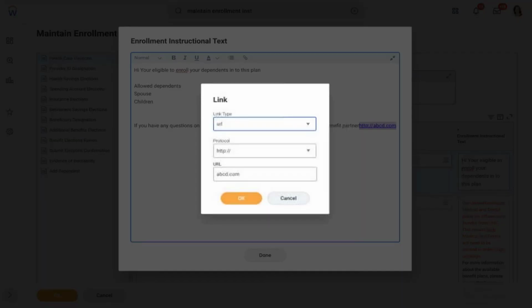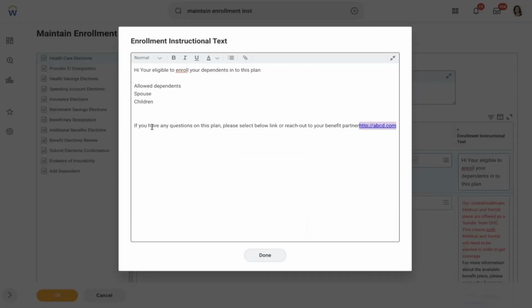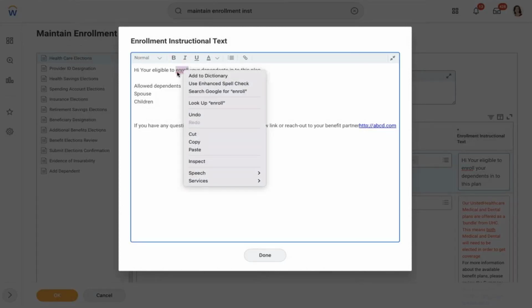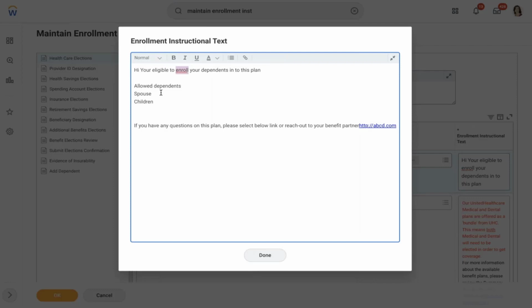Whatever link will be there, I can ask the employees, whenever they see it, if you want more information, select the link. It will take you to the benefit plan page, and you can see more information. Also, if you want to make it bold, or apply some colors, you can see the options. So play around with this one, sir, whenever you have some time. Yes, these colors are allowed.